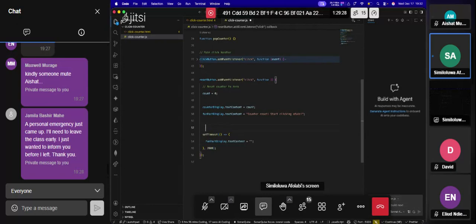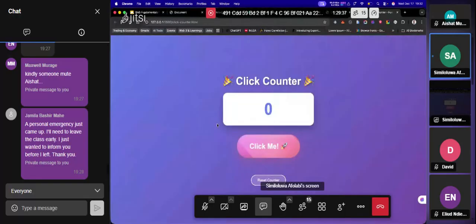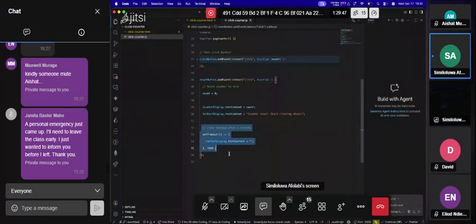Let's just add a comment here. Say clear message after 2 seconds. Okay. So if we click on this, 1, 2, gone. Okay, that's how this one really works.